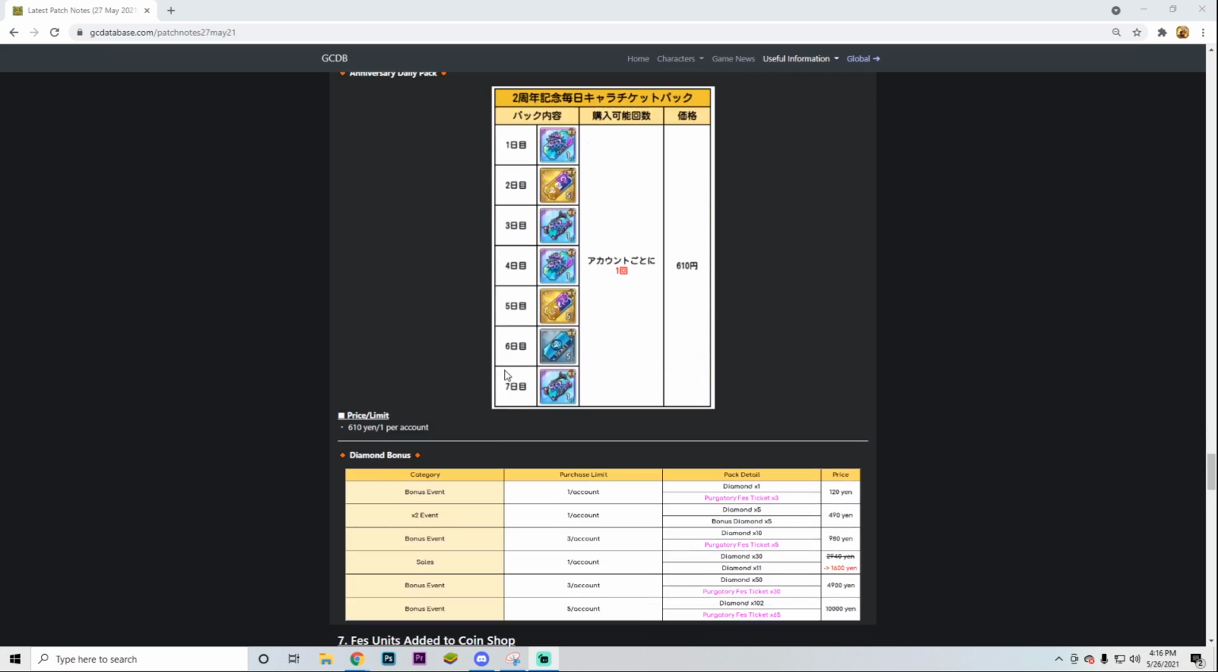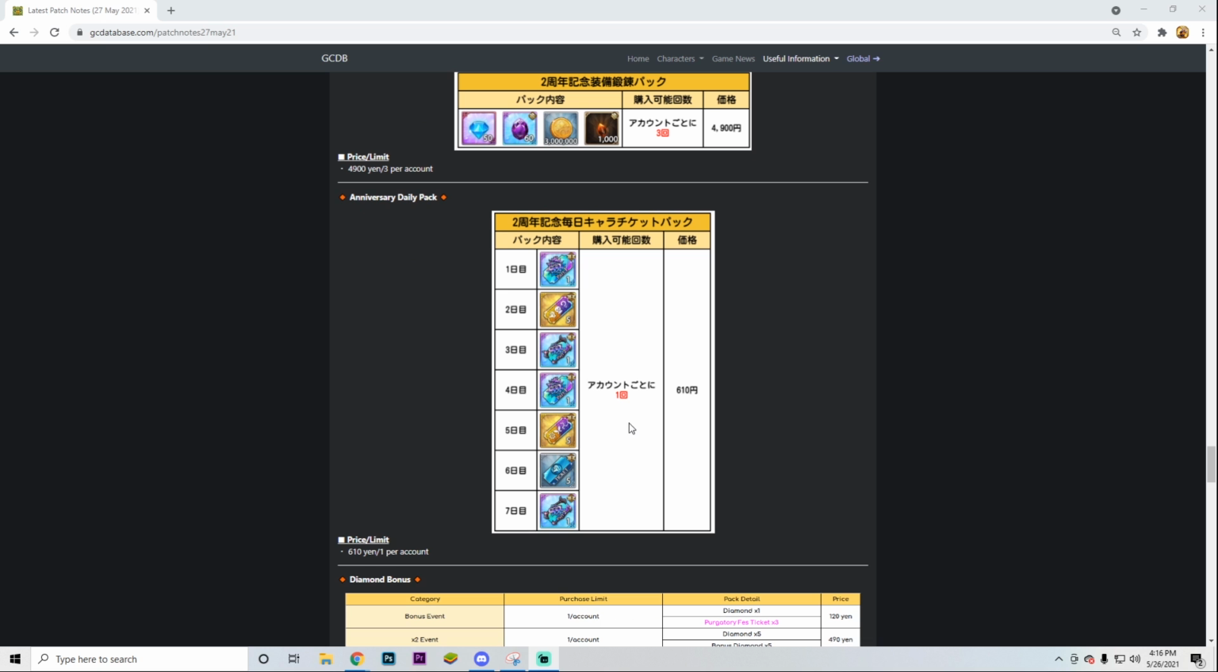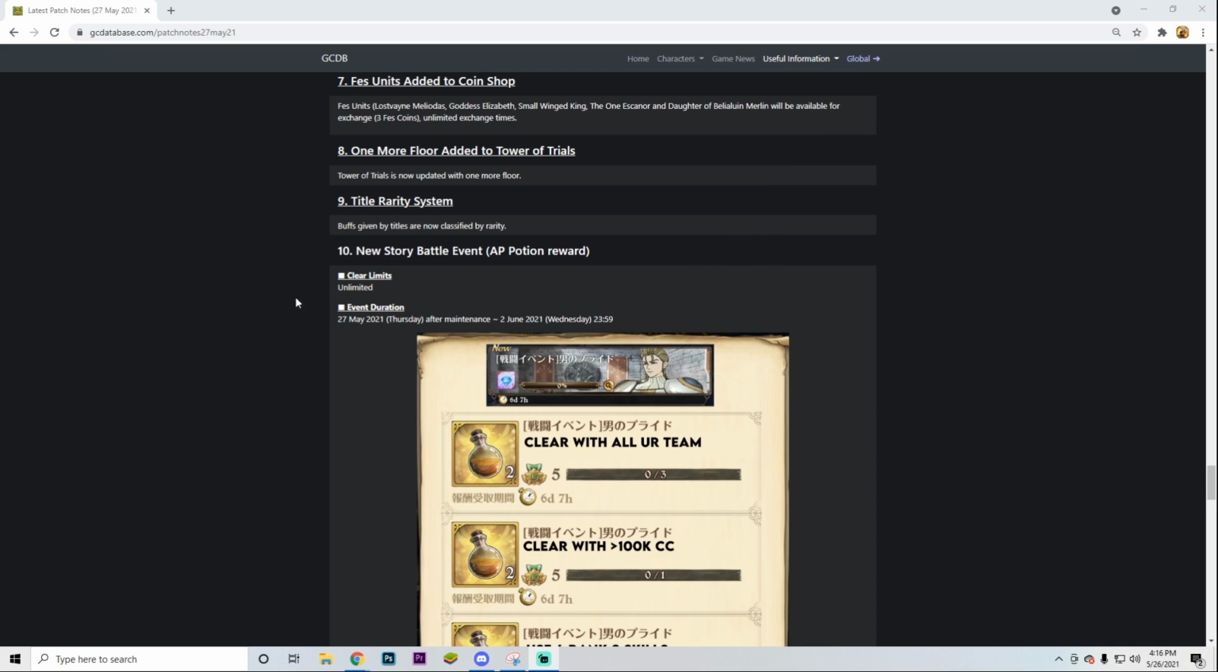Some new packs here. Is this like, what, $5 for all these tickets? Anniversary daily pack. So it's like, yeah, $5 for all these tickets. That might be a cop, man. I mean, SSR coins, I'll definitely take that. Sales. Diamond bonuses. Okay, nobody cares about that really.